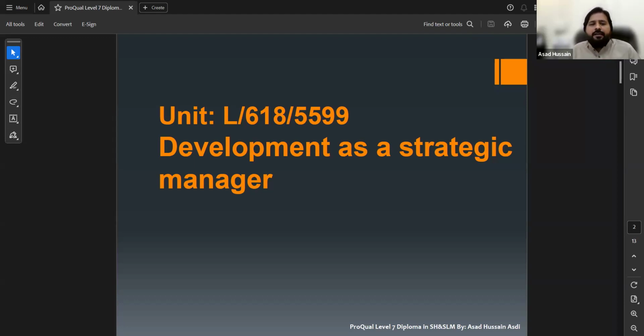One more important thing is that this is the only unit we have in this level 7 diploma in which we have CPD.